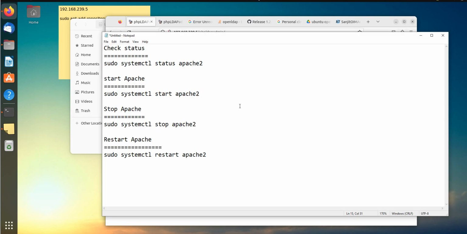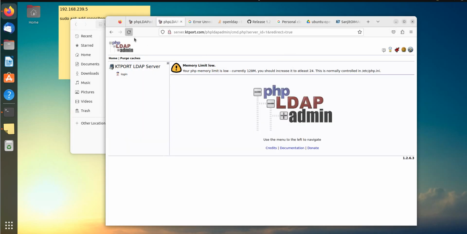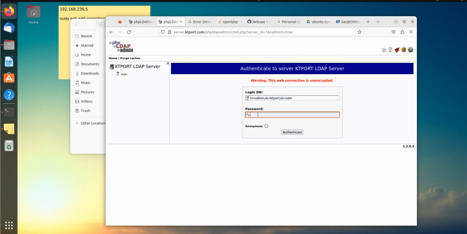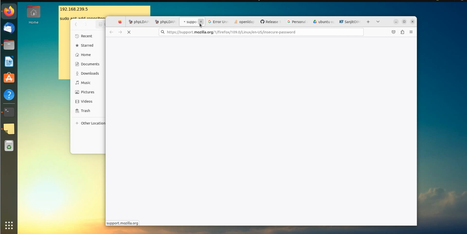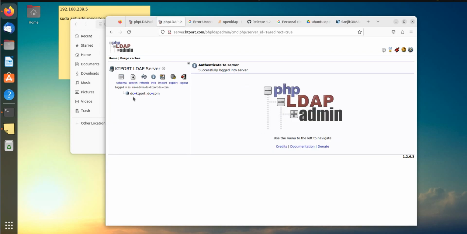Okay, so it's simple. Just check your status, then stop it, and then start it. When you stop, start and reload it, your issue will be resolved. Then click on login, enter your username and password, and click on authentication, and that's it. You will be able to access it. So make sure you did these two changes, and that's it. The issue is resolved. This is how we resolve the issue.